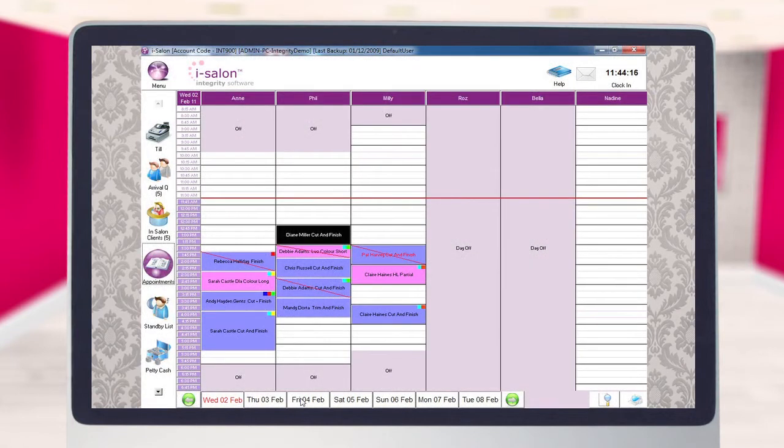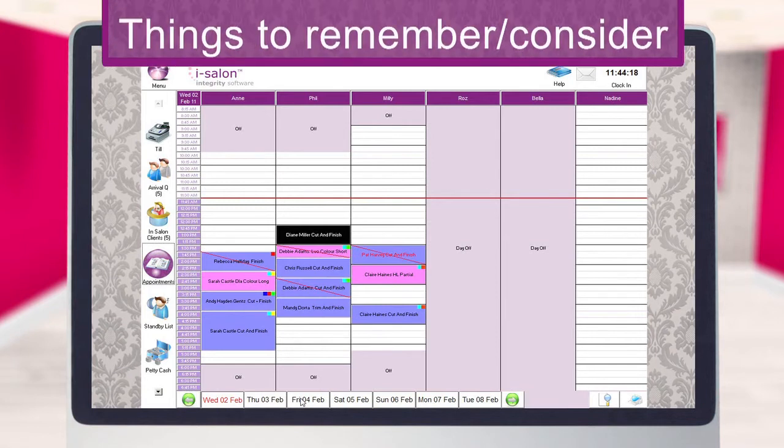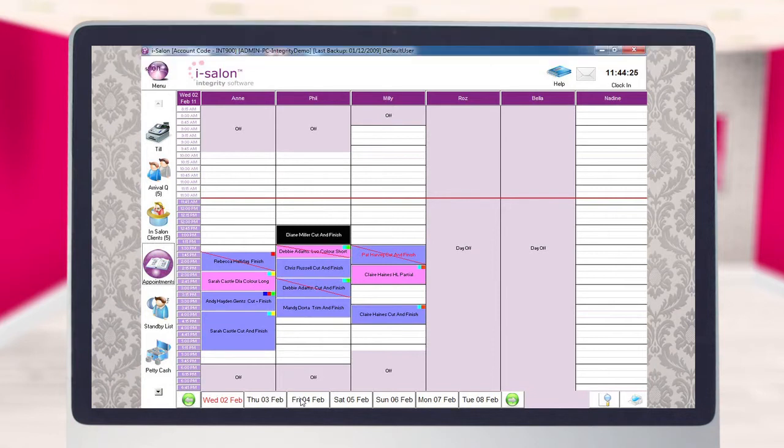Booking an appointment. There's a number of things to consider before making an appointment in i-salon. You need to make sure that you're maximising the available space in the columns on the appointment diary and that you're not leaving any gaps that can't fit a full appointment in.